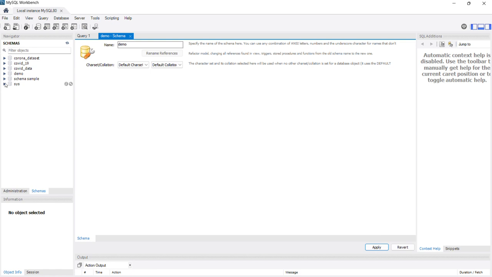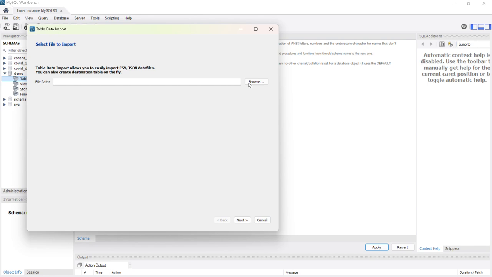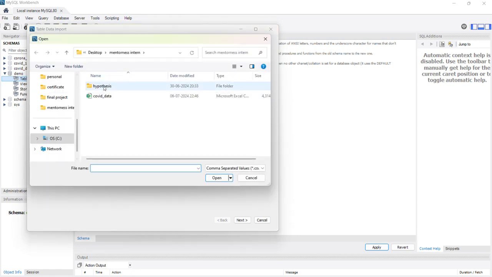See here, there is a schema added here. On clicking that play button, you will see the following tables. First click on the table and right click it. You will see the import option here. Just click on it, browse your file, open it and import it.